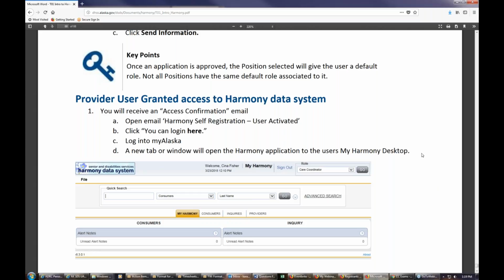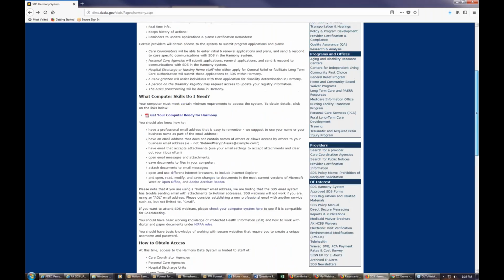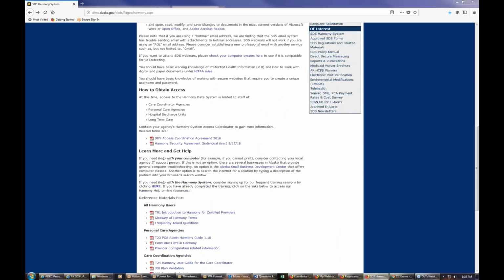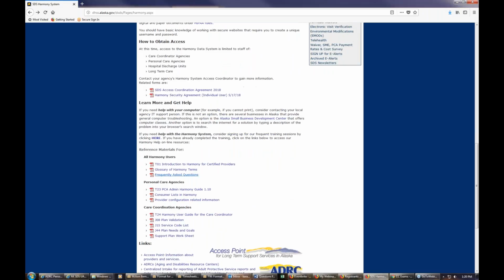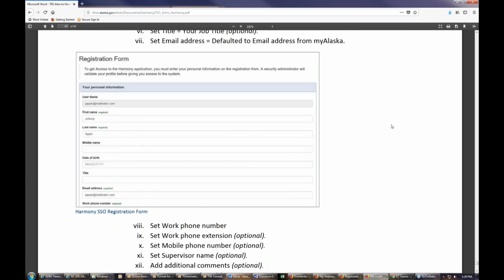Single sign-on, the two agreements. What are your questions about those things at this time? You can see what I'm talking about under the Harmony page. Okay, it says how to obtain access. These are the two agreements. And the document that I'm going over right now is this first one, just says TO1 Introduction to Harmony for Certified Providers. At the end of that one is the J30, what we just looked at, where you can get started.